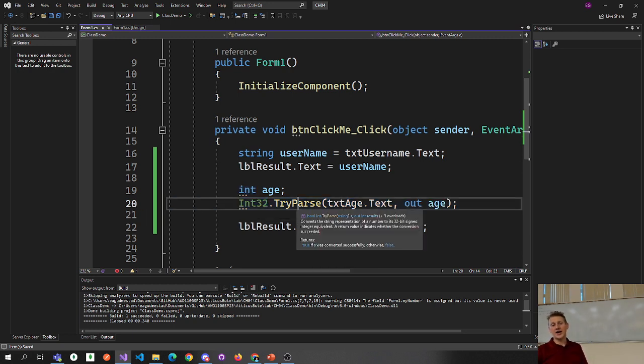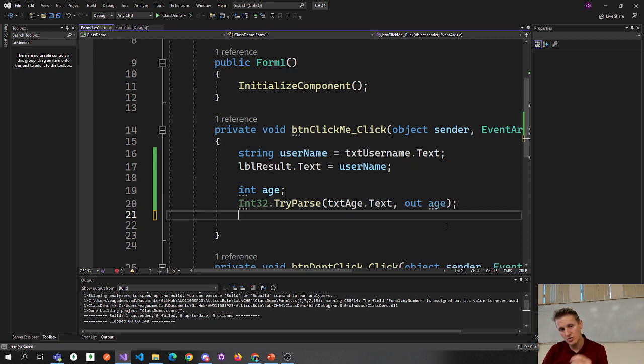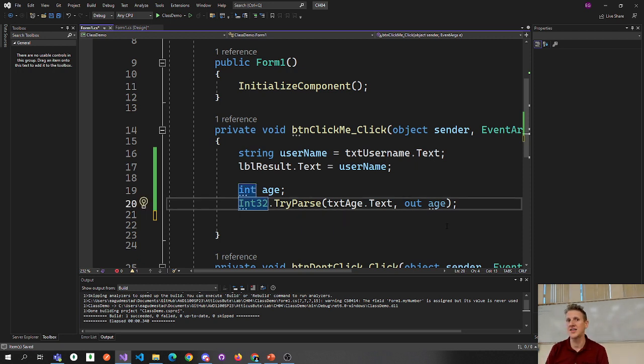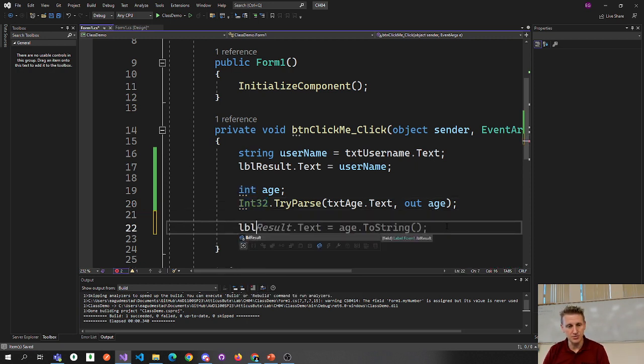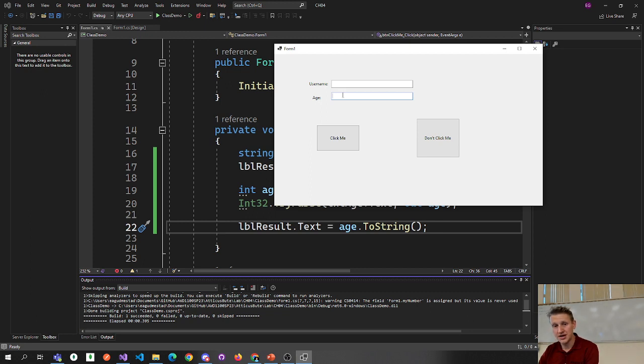And this is actually quite nice because with age, we'll use this a little bit later on. You're not needing this for your labs today, but this is just something I want to show you. Now, if I do label result.text as age to string, let's see, if we put in a valid integer like 38, it prints out 38. But if I put in a 0.5, notice it just prints out 0. It no longer crashes my program.